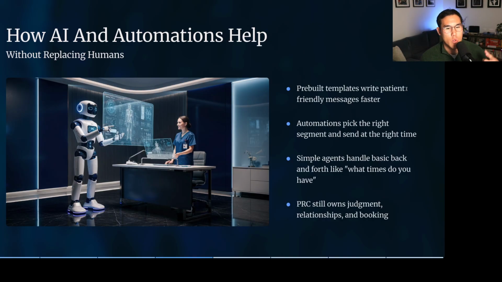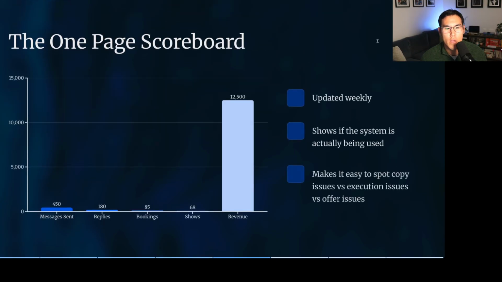This is really how you scale without burning your staff out. The third piece is the dashboard. If you don't have a scorecard, this all turns back into, "I think it's working," really fast, right? You want to have clarity. So we want to boil it down to a one-page view with messages sent, replies, bookings, shows, and revenue collected from those patients. That's top to bottom, input metric to output metric. Those five numbers tell you everything you need to know.